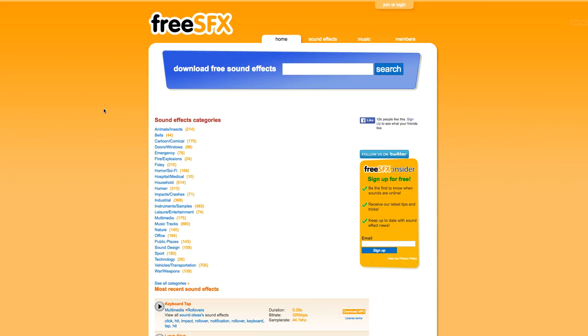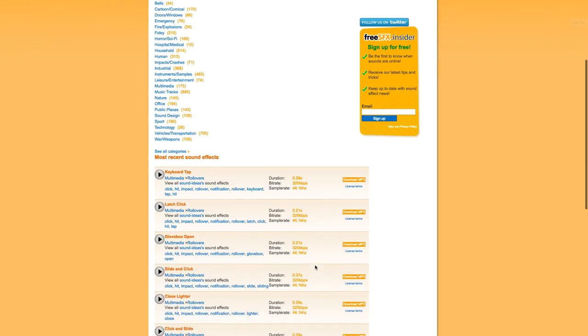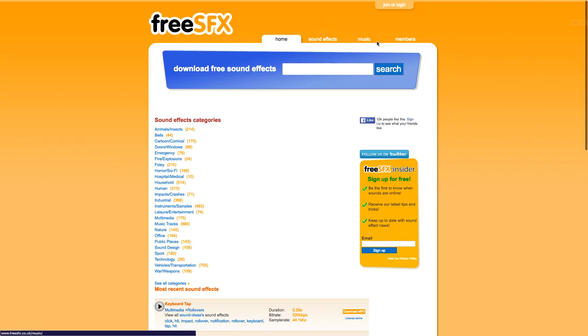Next is freesfx.co.uk, and this is just another free sound effects website. They've got all sorts of really cool effects here. As you can see the number of effects. All you have to do is join with your email, I think it is, and that's it. You can download all sorts of really good high quality MP3 files, sound effects and music, all sorts of really cool stuff. So definitely go check out this website as well.